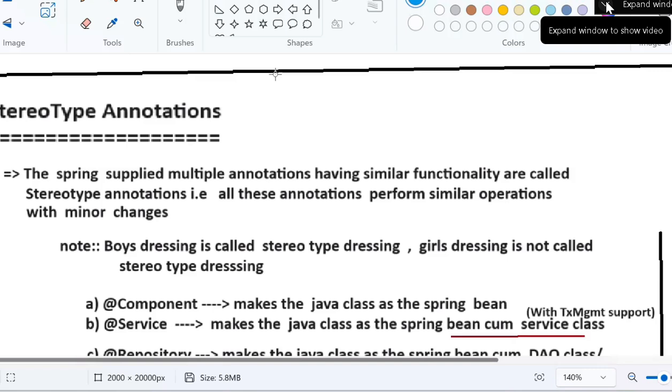Girls dressing is not a stereotype dressing. They have a variety of things to wear. They can wear what boys can wear, and they can wear what they can wear. So they have a lot of options, so their dressing is not stereotype dressing. So what do you mean by stereotype annotation? Different annotations looking for the same purpose. Multiple annotations having similar functionality with minor changes are called stereotype annotation.